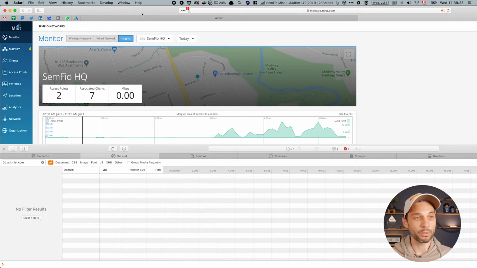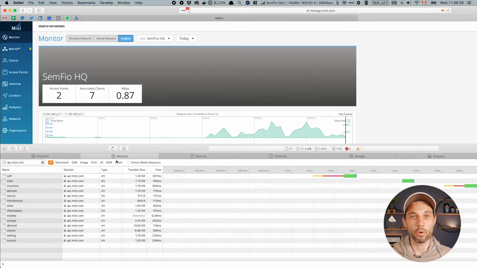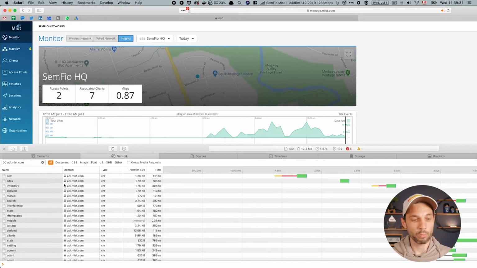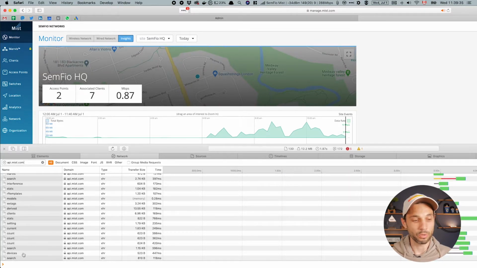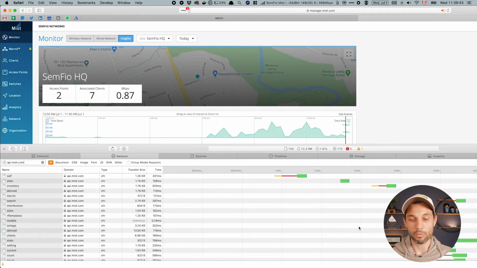So if I reload my page here, this is just the home page, the dashboard. Then you can see a whole bunch of different API calls I made to load this page. And you can have a preview of what's going on the left here. You can see they're getting some stats, some counts, some devices, and on the right you can see how long it took to make these calls.